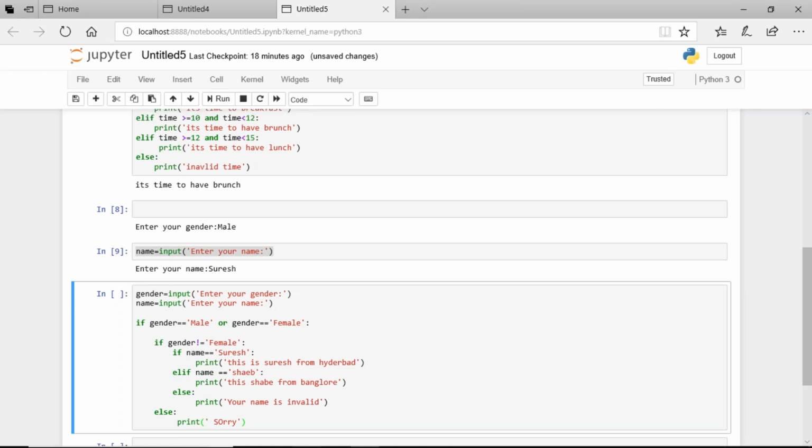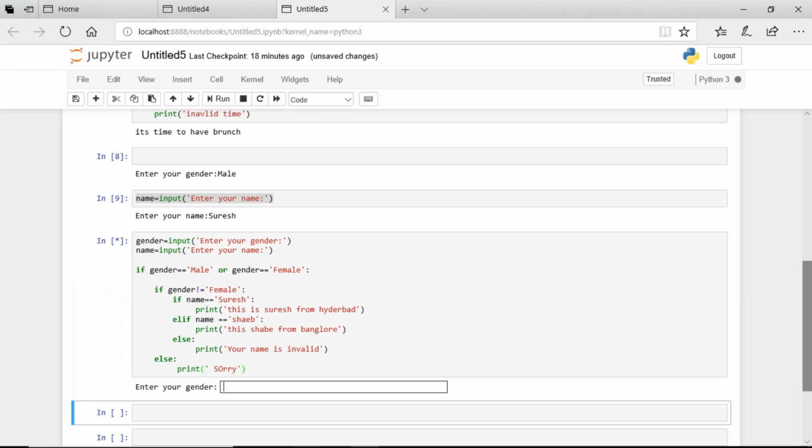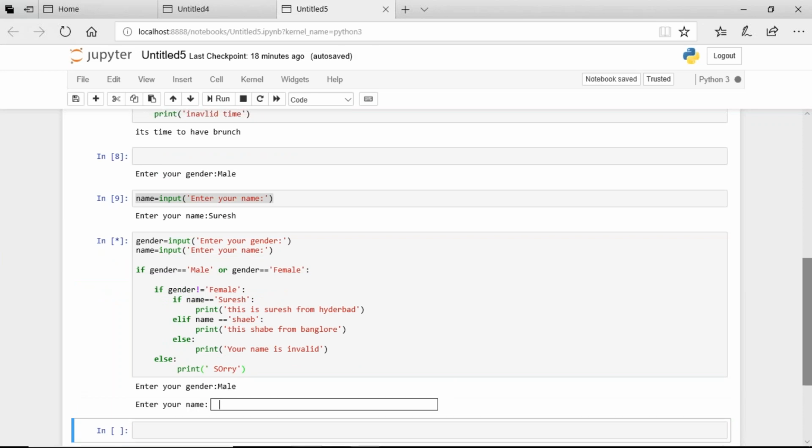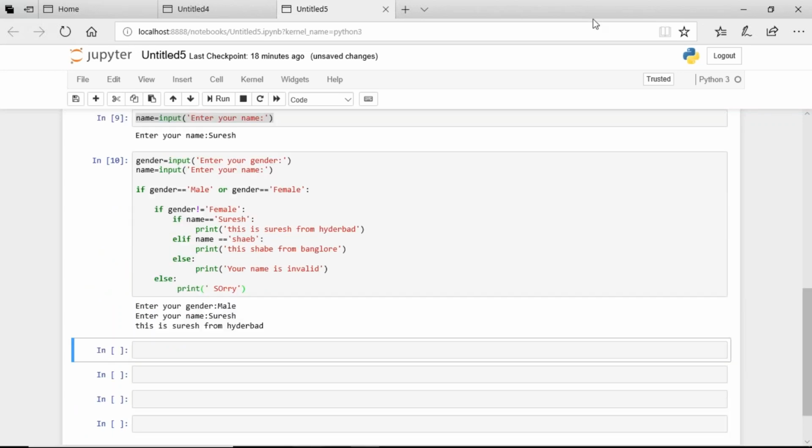Yes, sir, here. I'll execute. I'll enter my gender as male. Suresh. This is from Hyderabad. Okay. If I execute again, now is this clear, Sahib? Now voice is clear. Yes.